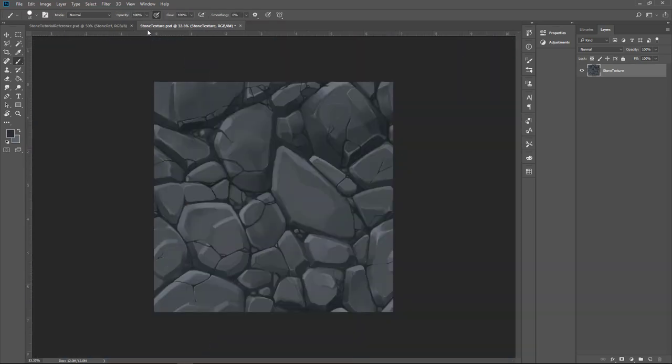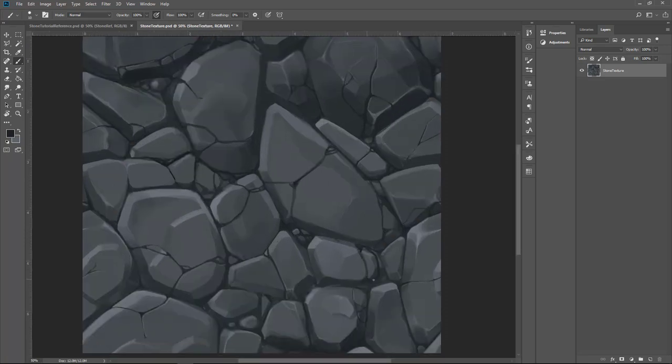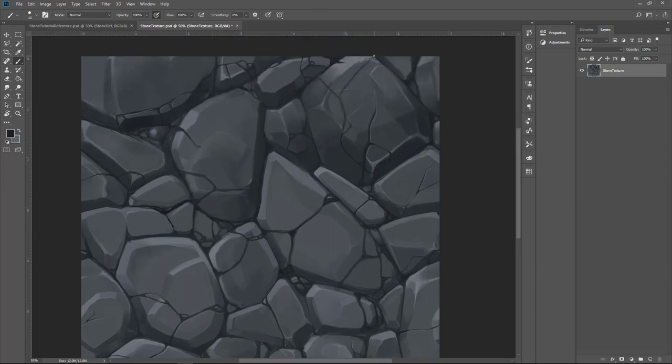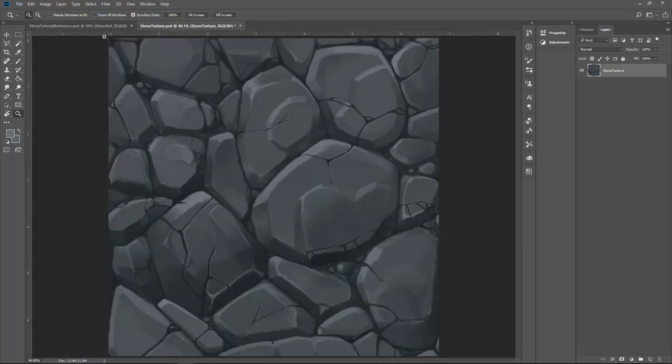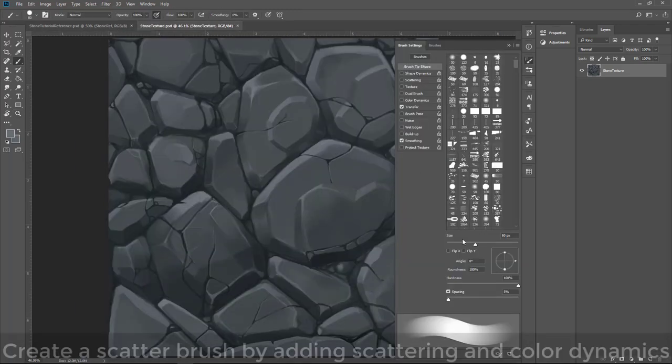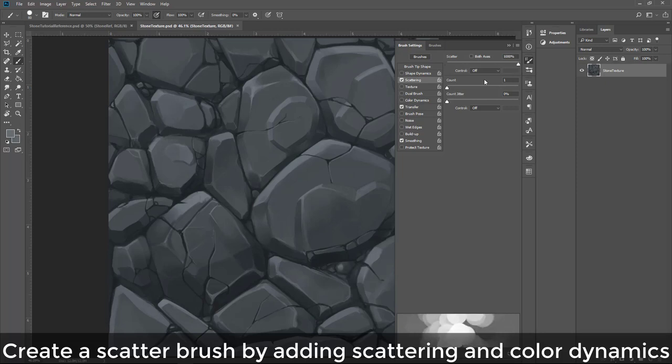But since we did this at the beginning, it's not a problem, because for the most part, the rocks all match up. So from here, it's just a matter of isolating which rocks are missing some detail, which rocks need some more cracks, is there anywhere that's sticking out like a sore thumb, because then we want to fix it. I just undid the offset, or redid the offset rather.